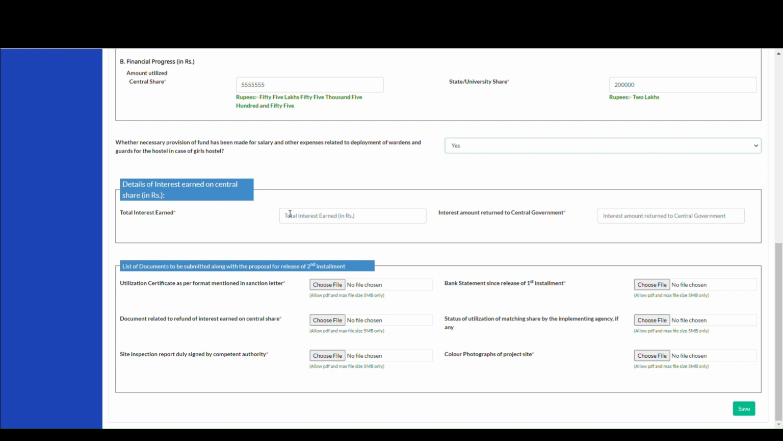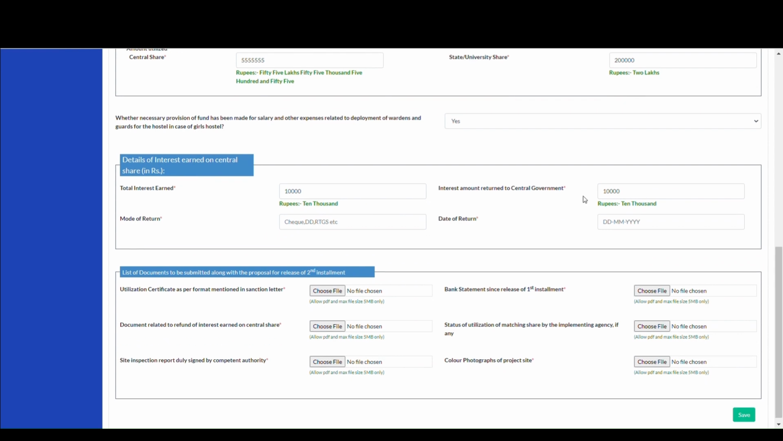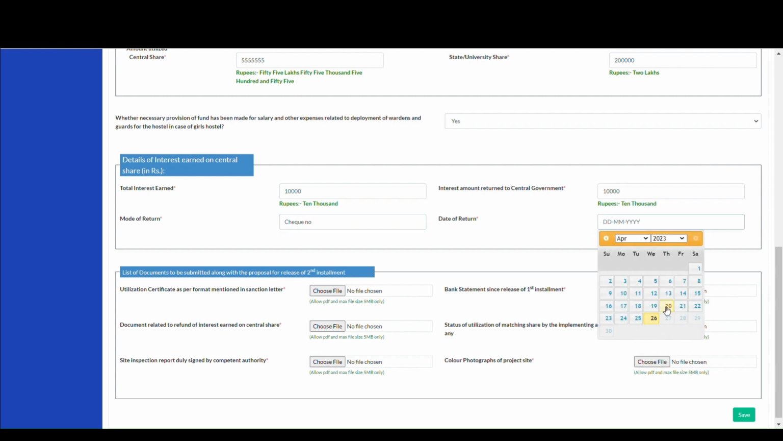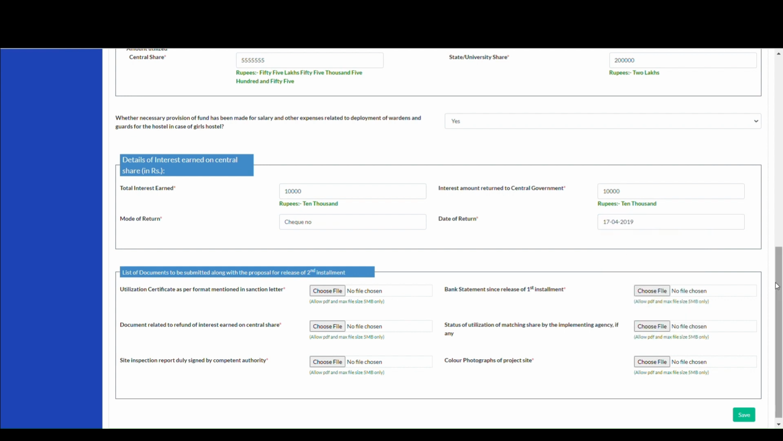Now, if we have earned any interest, the amount of interest we have earned, suppose that we have earned 10,000 rupees. Next is whether the interest amount was returned to central government. Let's assume that we have returned the complete amount. So since we have returned the amount, it is asking the mode of return. What was the cheque number? Suppose that it is 211 something. So it is asking only the cheque number, and date of return is, let's assume that we returned this in 2019.